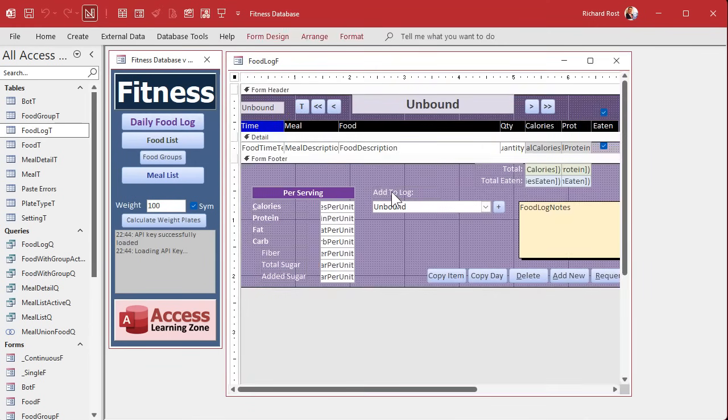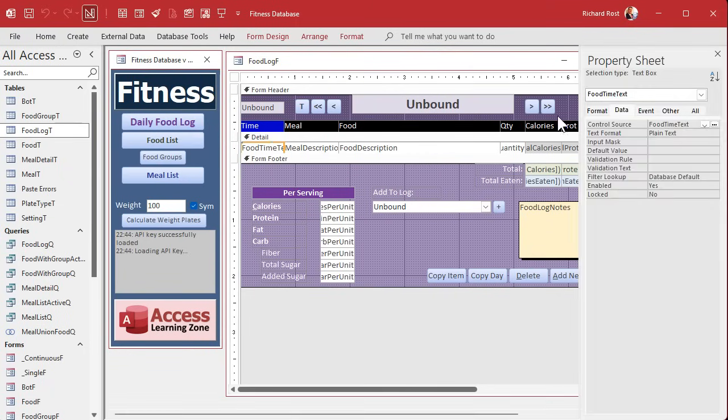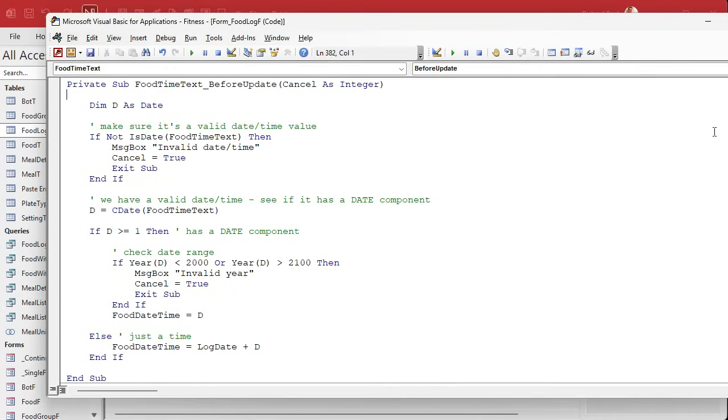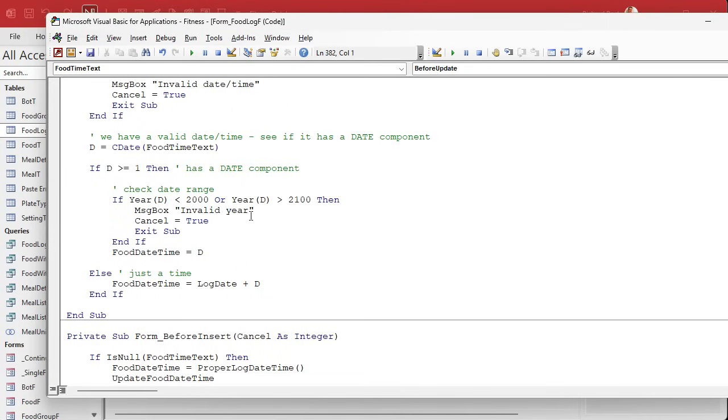For the FoodTimeText BeforeUpdate, this guy, all right, open her up, because this fires when the user puts a time in here manually, and that's where we have to do it. So here's the BeforeUpdate right there. It's the FoodTimeText BeforeUpdate. All right. And right down here, we've got D. D is CDate of FoodTimeText. In other words, C is the date value, the date version of FoodTimeText.